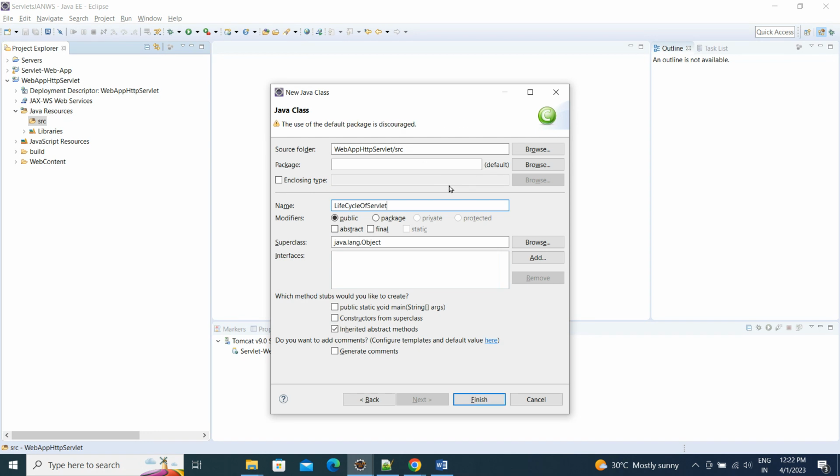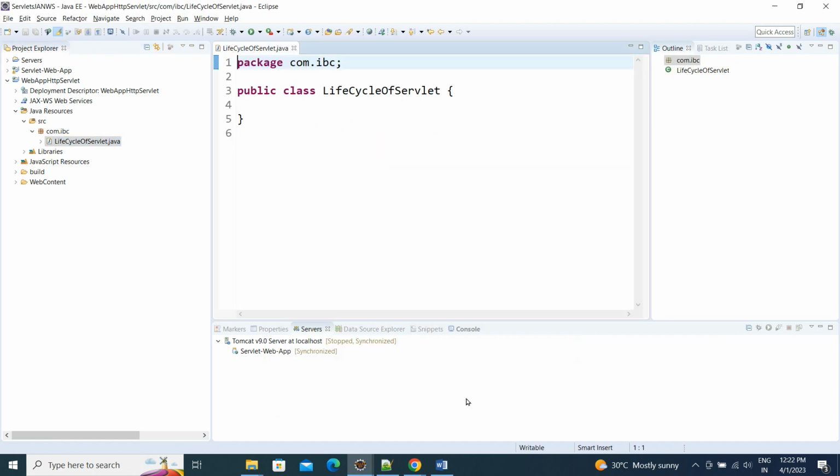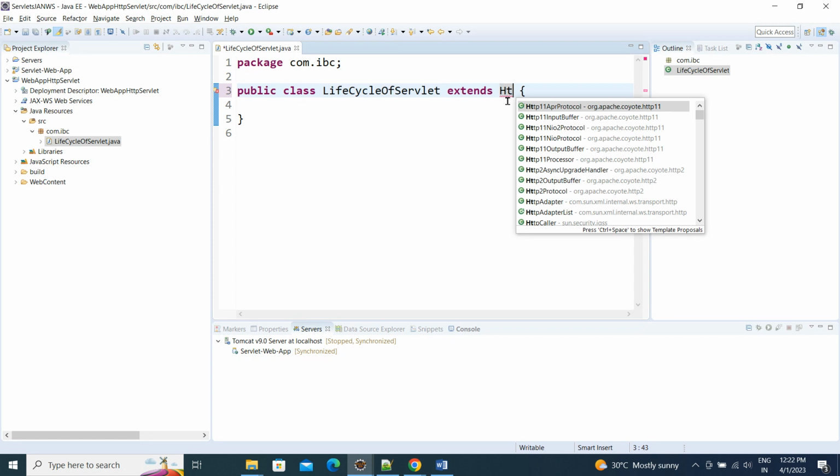Servlet.ibc and finish. Okay. Till now we have been seeing generic servlet, right? Now we'll take an example of HTTP servlet. Now extends HTTP servlet. Let's see HTTPServlet.